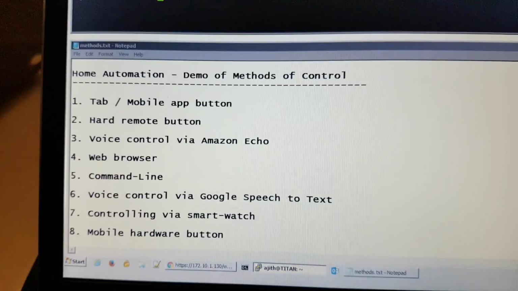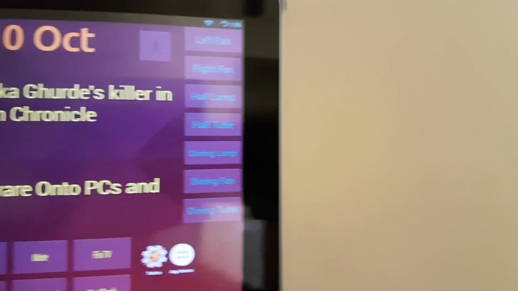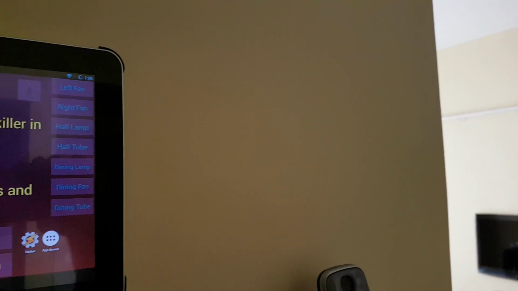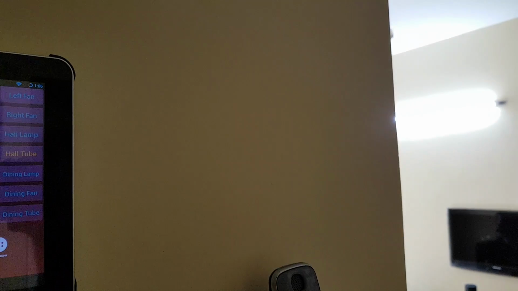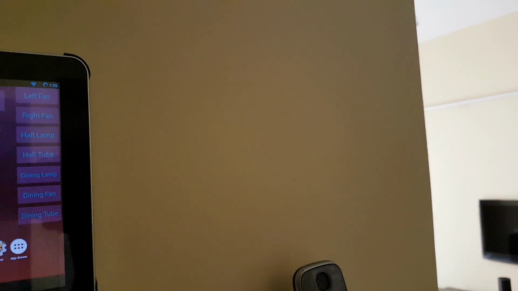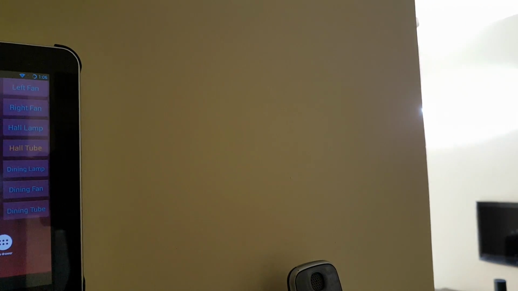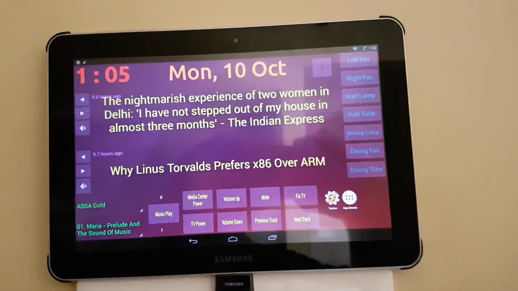tab/mobile app button. So this is a mobile app installed on this tablet and it has these buttons. I'm going to hit that Hall tube button now. The tube is currently off over there. So Hall tube is on now. Pressing the same button again turns off the tube. On, off. So that's mobile app way of controlling it.